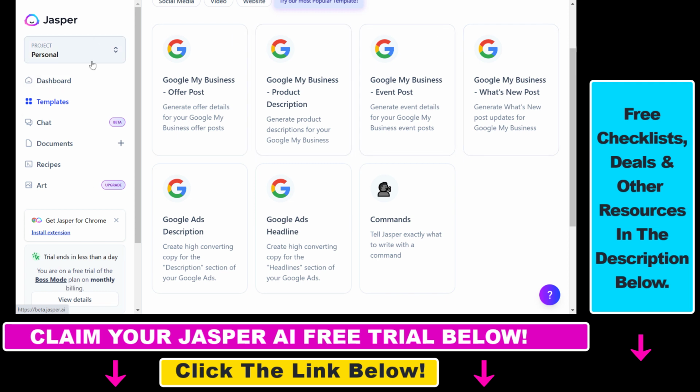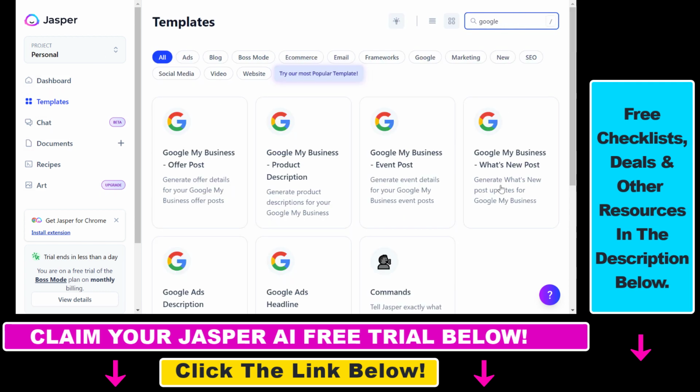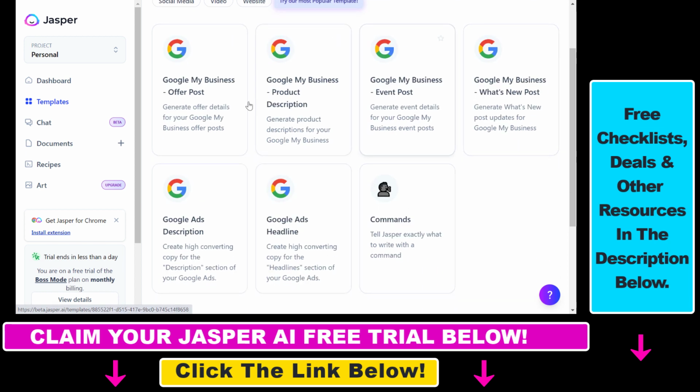Once you sign up for Jasper AI, all you have to do is on the left click on templates and search for Google here. As you can see, they have 6 Google templates, but 4 of them are for Google My Business: offer, post, event post, and description. So in this case, we want to use these Google Ads templates here.